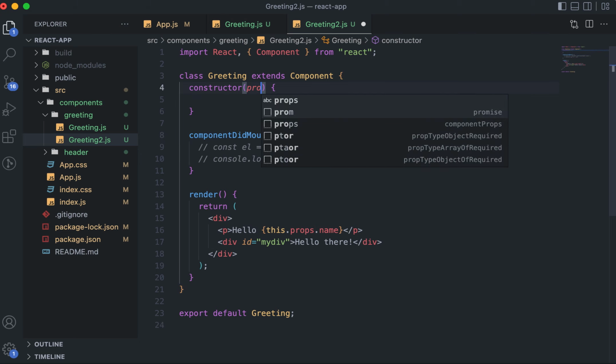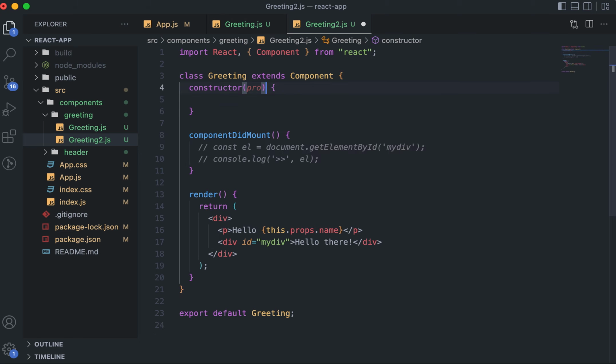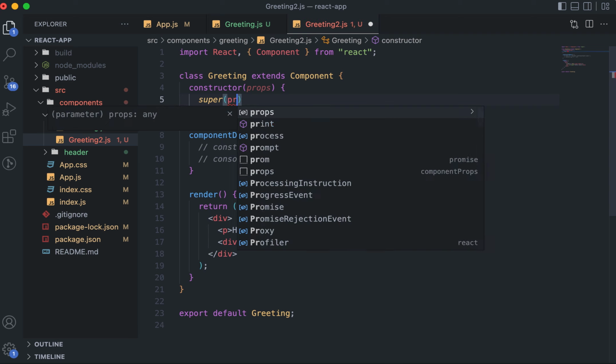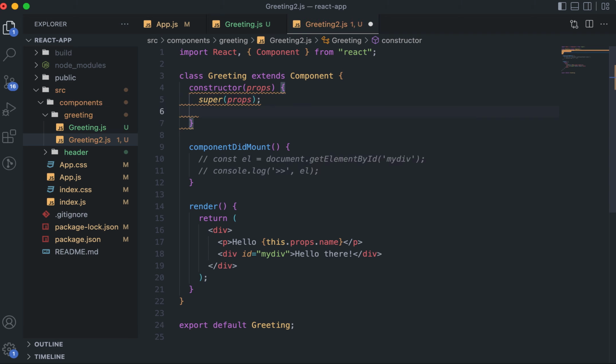So let's firstly call props, and we'll have to do that on the parent component also. So let's do super props, and then here is the part. Here we can create a this instance, some field we can create.